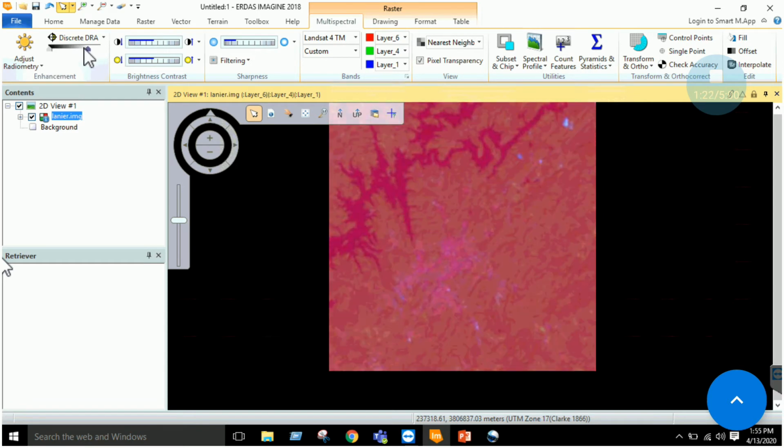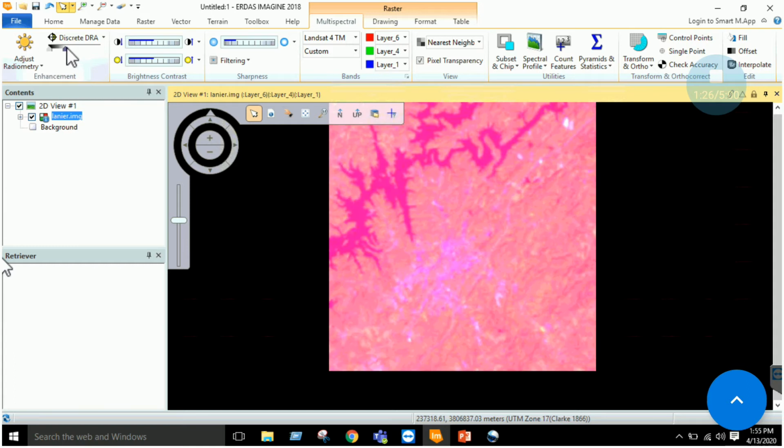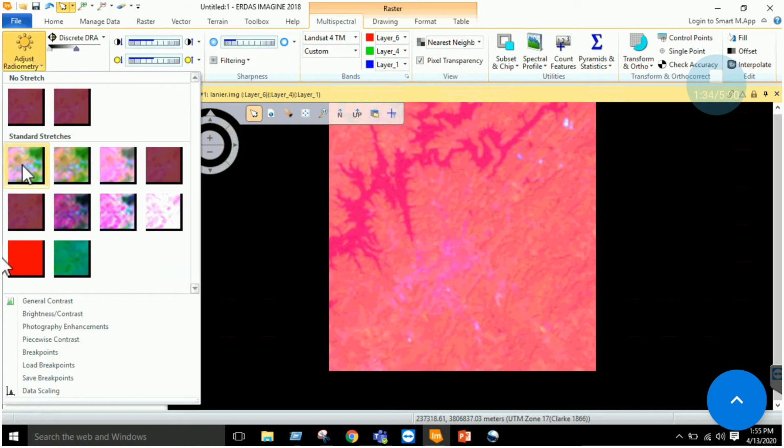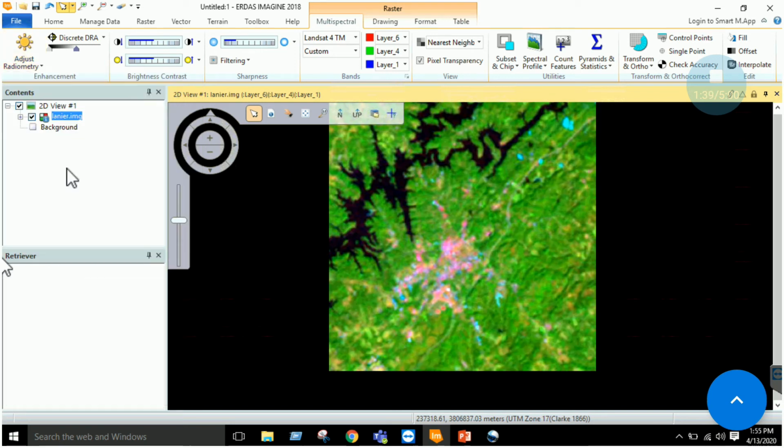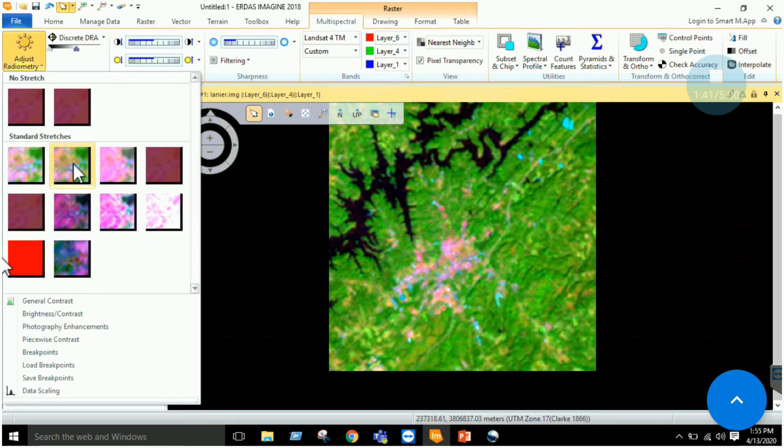So these are various options in multispectral for basic visualization, which you can adjust to view the feature, right? So here you have the adjust radiometry option as well. You can use the standards, different options available over here.